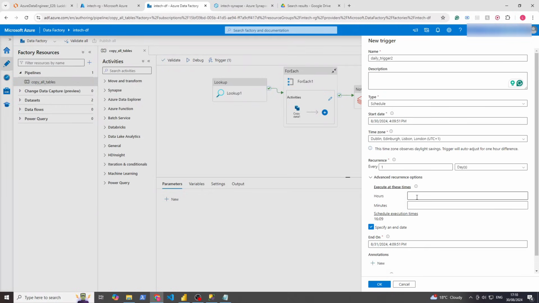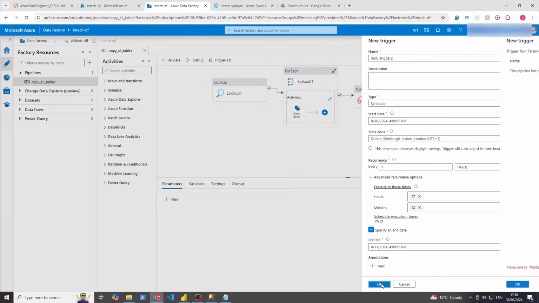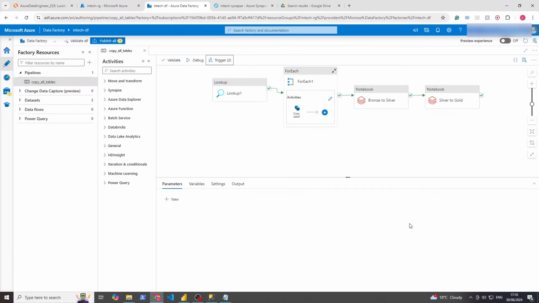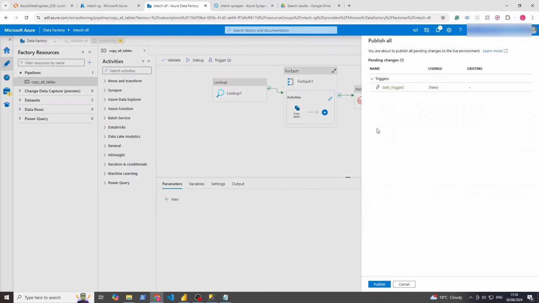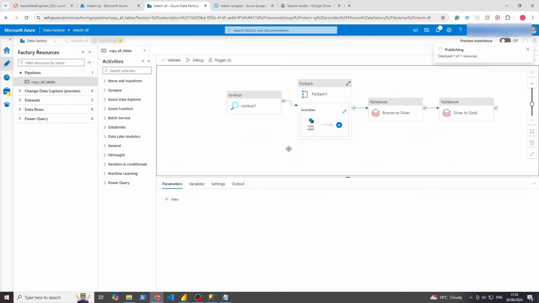Now when do we want it to be executed? That's what it's asking here. So let's execute it at 17:12, that gives it enough time, and we'll click OK and OK again, and then we publish that, and it will publish that trigger on this specific pipeline.